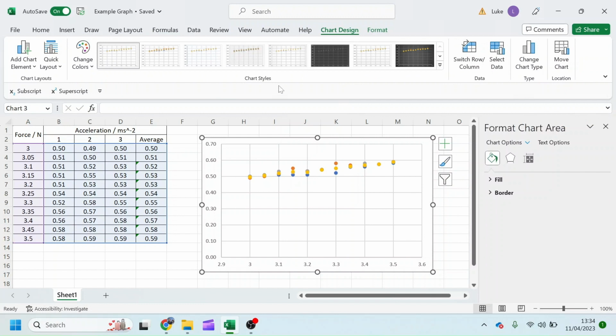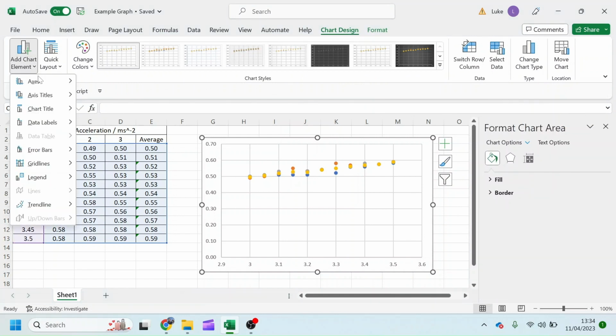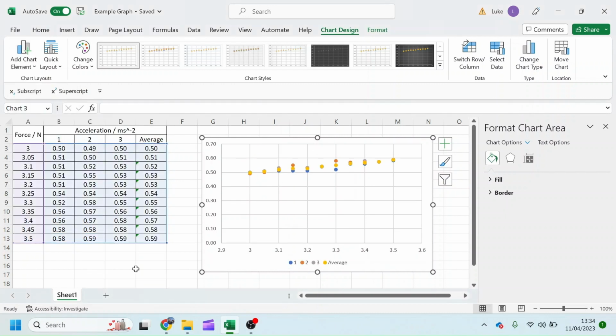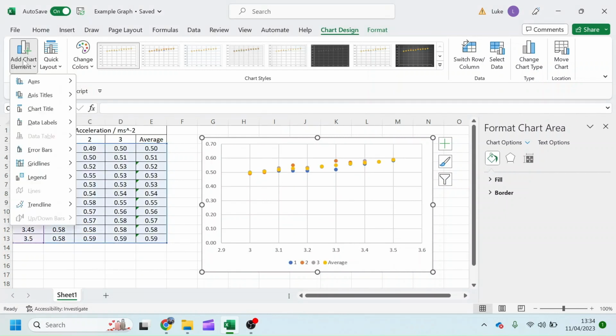There you go, chart designs come back up. I click add. I can play about with my axes, the titles on the axes, the chart title. I'm going to add a legend. I'm going to put that at the bottom so I remember which one's which.